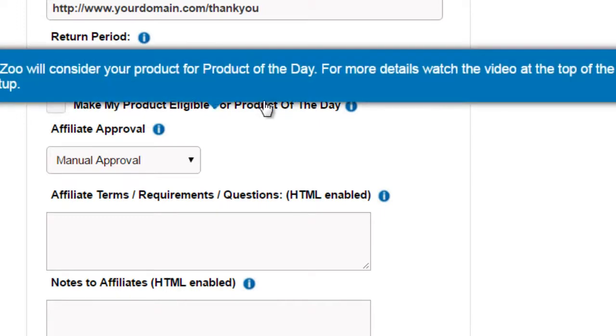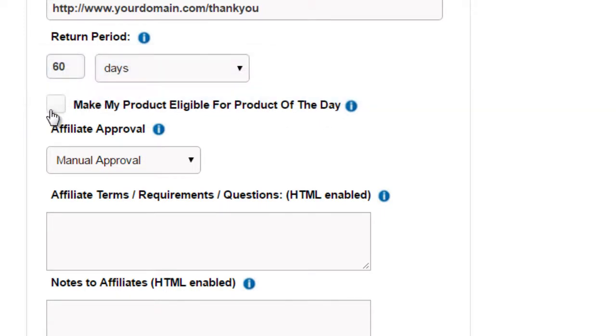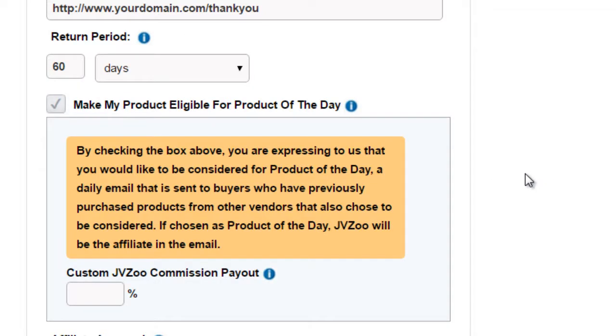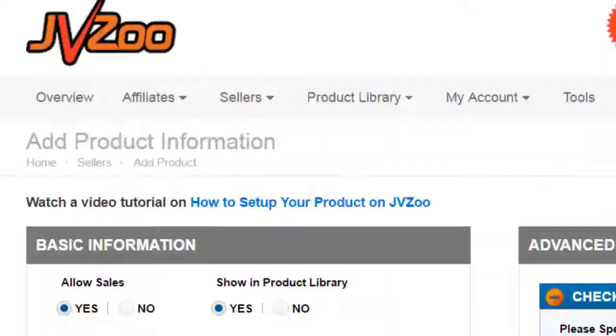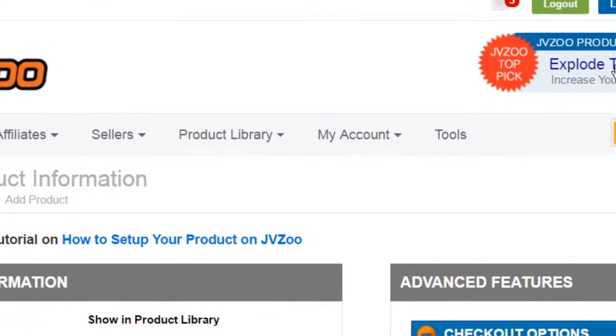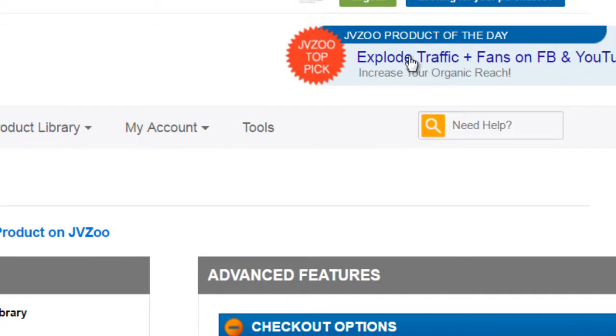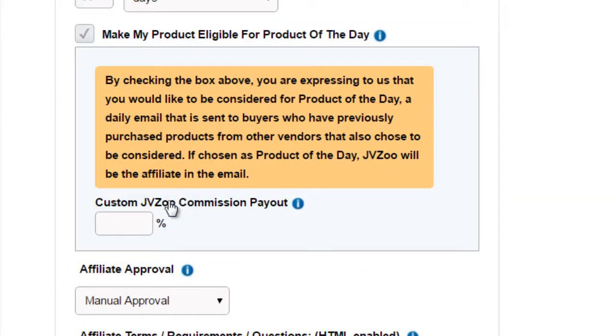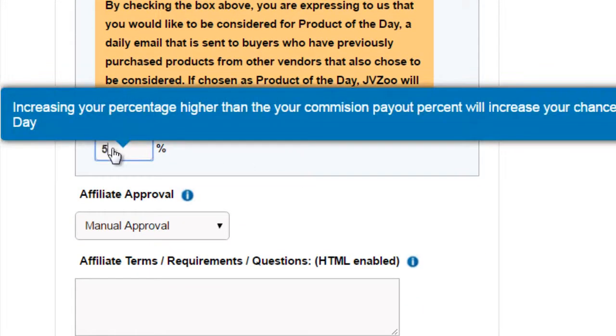You can also make your product eligible for the product of the day. And if you check that, what that means is if your product sells really, really well and JVZoo happens to see you, they'll pick up your product and they'll sell it and they'll put it at the very top. So product of the day, if you scroll all the way to the top, they get this right here. And you can get tons and tons of sales and hundreds of sales by getting product of the day. And then of course you can specify, hey, I'm willing to give up 75%, or I'm willing to give up 60% for JVZoo if they put my product as the product of the day. So you can put that here.